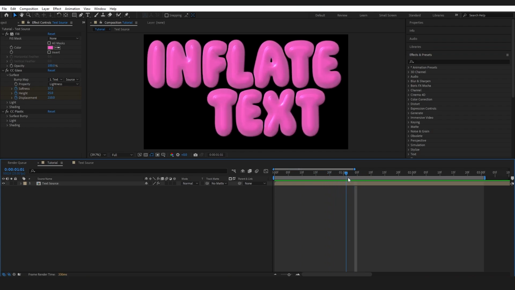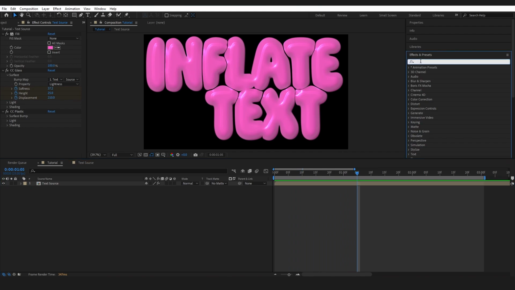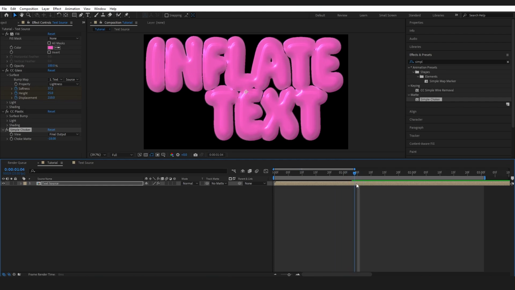I can do one more thing to make this slightly bigger. I'm going to go to effects and presets and type in simple, and drop this simple choker onto my layer. And if I just drag this down, you'll see it actually gets to a point and stops. So it's got its limitations.